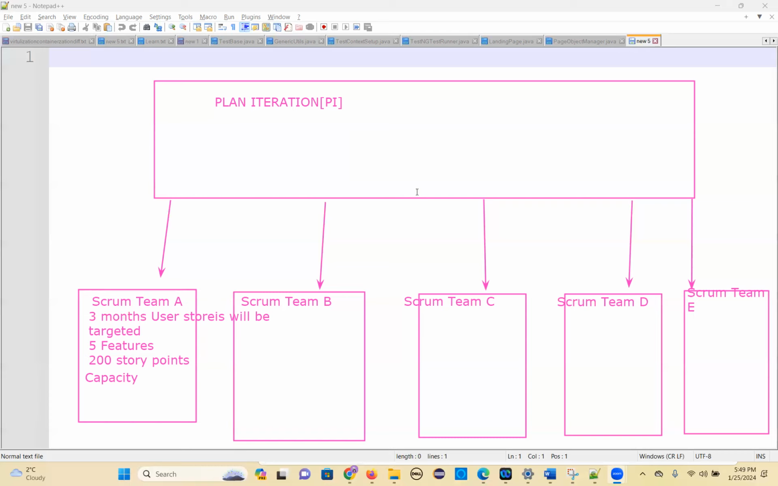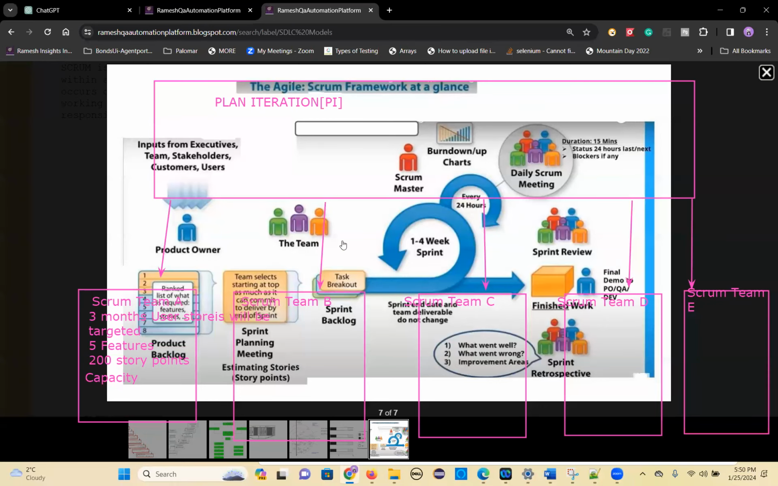So are we going to define the story points and the features? That will come. We are still at the beginning. Let's go to the first. Okay, so this diagram.